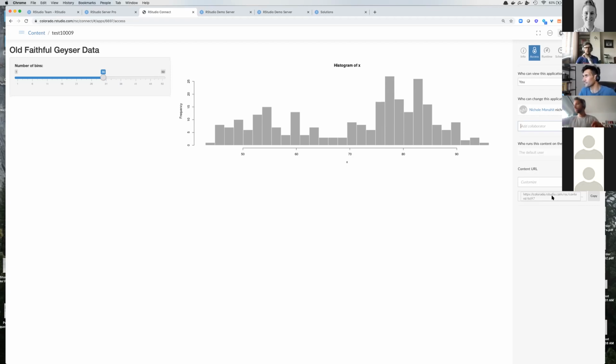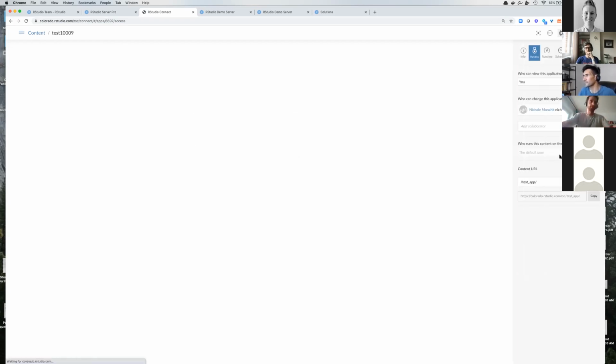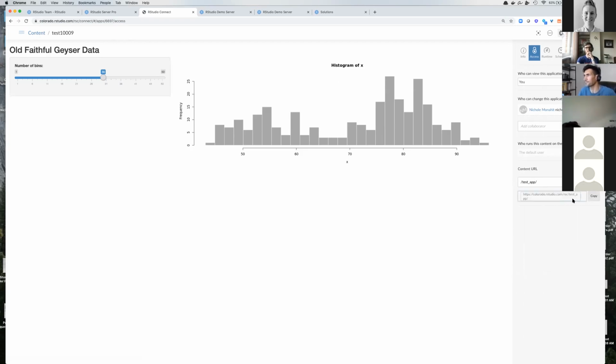And then the last piece here, I can alter the URL. This URL that Connect automatically assigns is not very descriptive. I can change that and say, test app. Then my URL will change, and people can see what this is when I send them the link. If anyone wants to see this, I will paste it in the chat here.